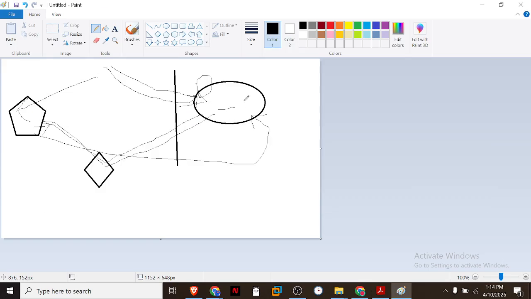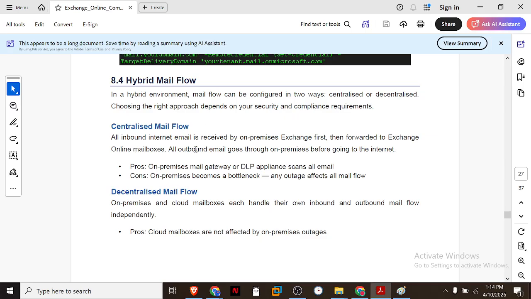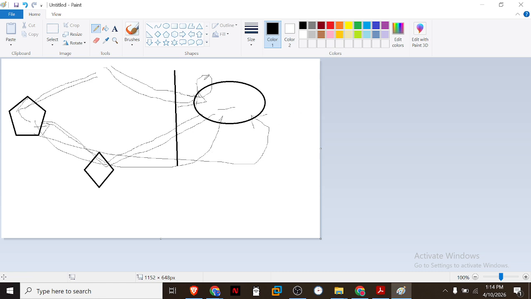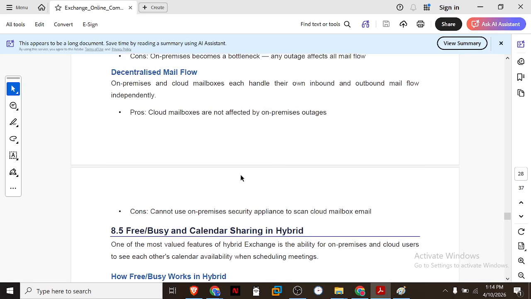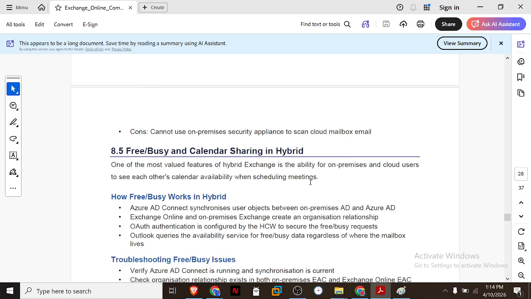So even if the mailbox location is in the cloud, the email will go on-premise first, and after applying all these on-premise policies, it will go to the cloud. And decentralized mail flow is vice versa. The email will come to the cloud first, and then from the cloud it will go to the on-premise servers. This only applies if you have a hybrid environment.